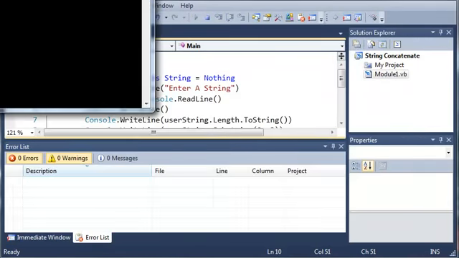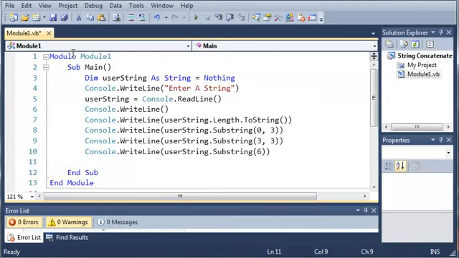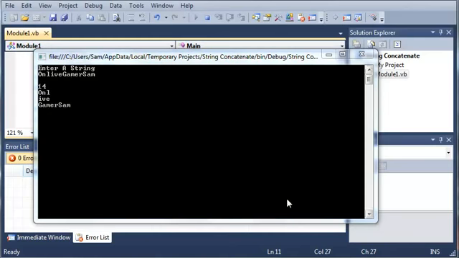So if we go ahead and run this, it's going to say enter a string. So we'll just type onlivegamer Sam. So once again we get that error that I always run into. Okay, so let's run this again. So we'll just type onlivegamer Sam, and you can see that it tells us that the length of onlivegamer Sam is 14, and it's going to tell us that the first 3 characters of this string right here are O-N-L, the next 3 characters are I-V-E, and then the remaining characters are gamer Sam.